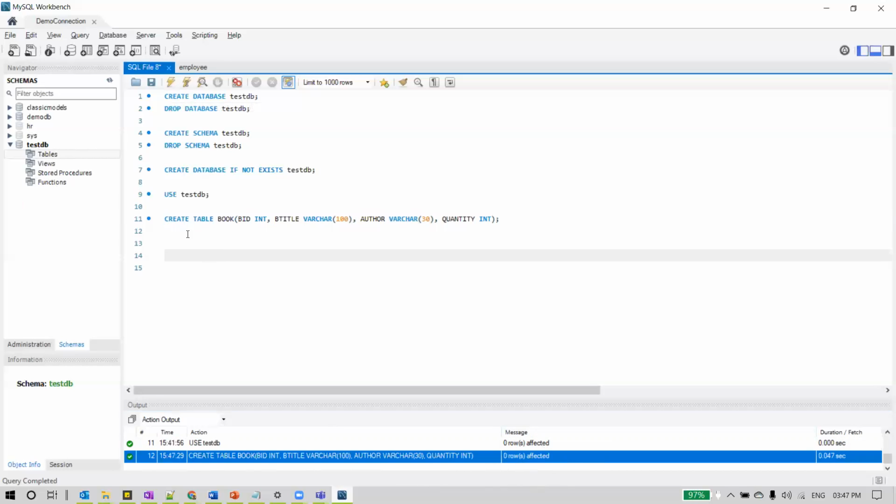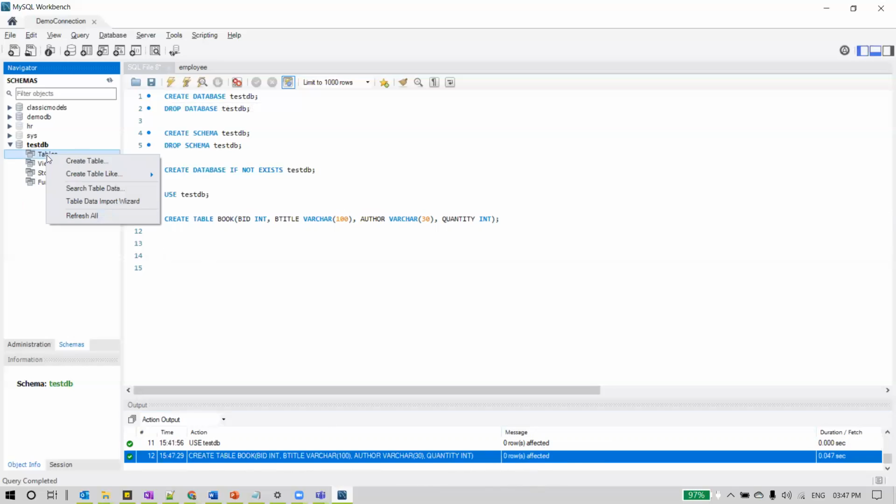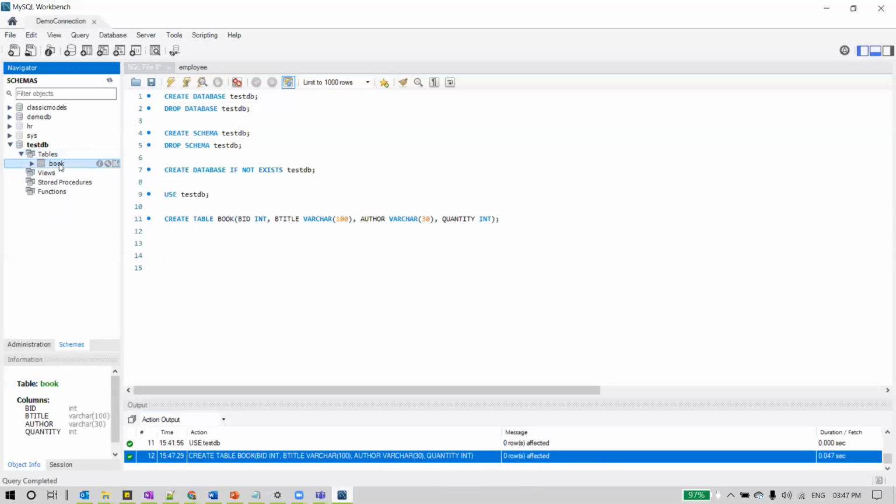And how do we confirm that it is created? You can just go to Tables, right click, refresh all, and expand the tables. You can see a table here under Tables, book. So we have a table created now with the name book. You can expand this, and it has columns, indexes, foreign keys, triggers. For now we'll look into columns.